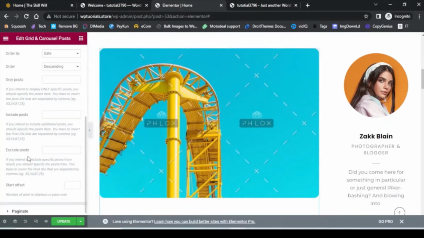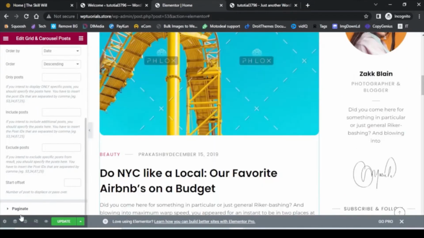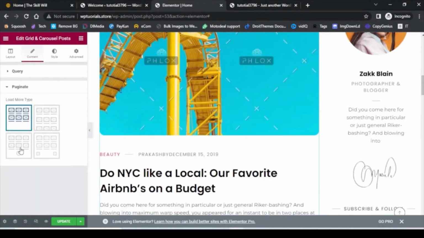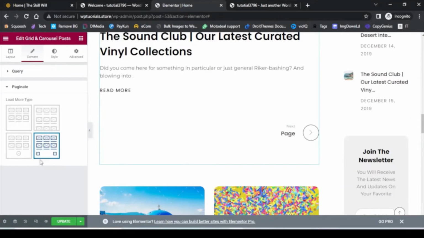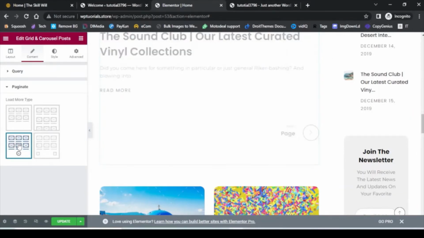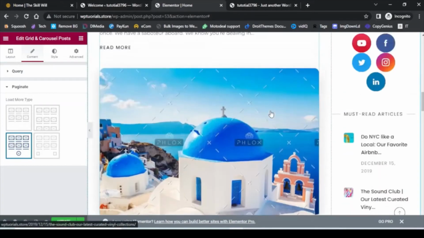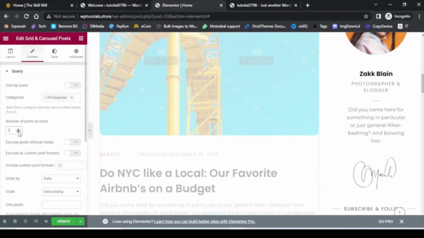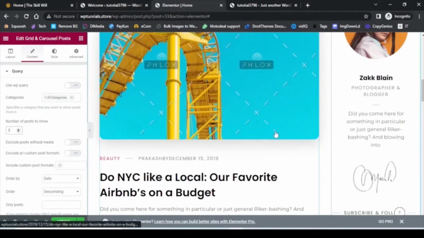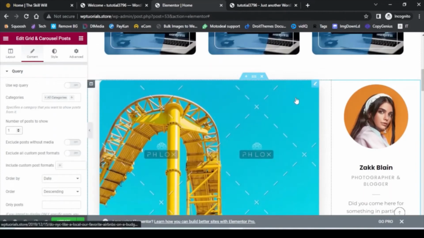Further, if you scroll down, you have a few more options. And here, if you click, you'll see there are different formats for the pagination. So if I select this particular format, you'll see the load more option has changed. And if I select a different format, you'll see the change in the pagination on this section. So I will keep it to this one. And now I will also change the query to show only one post here. So these are the options to display the number of posts, particularly for this section.